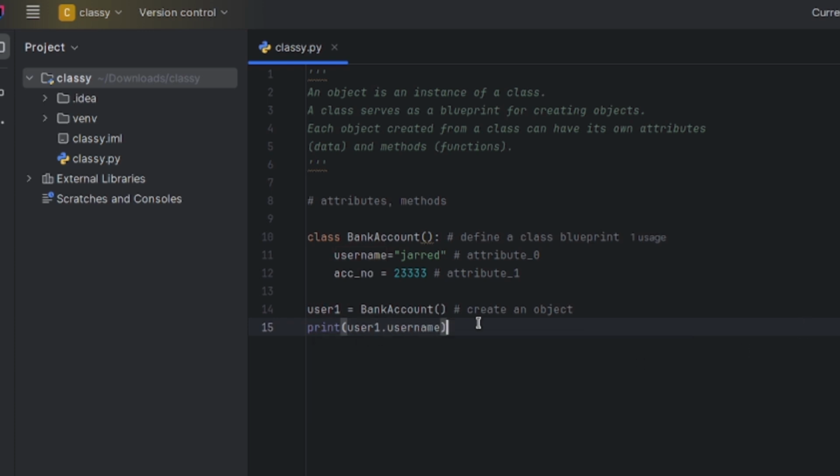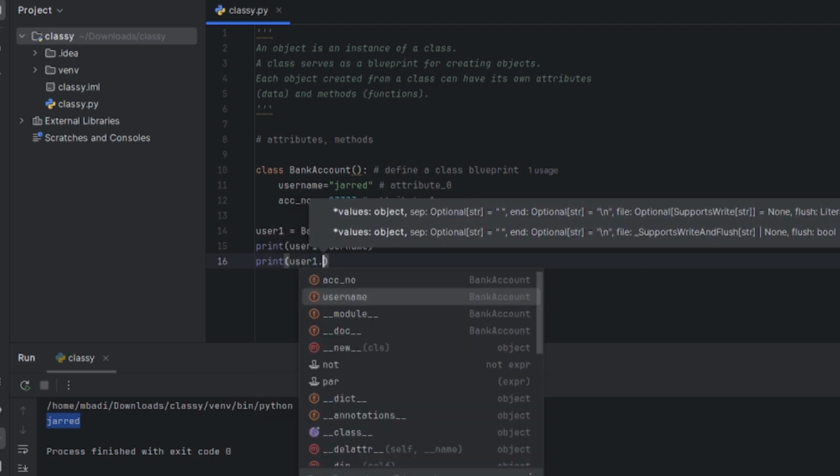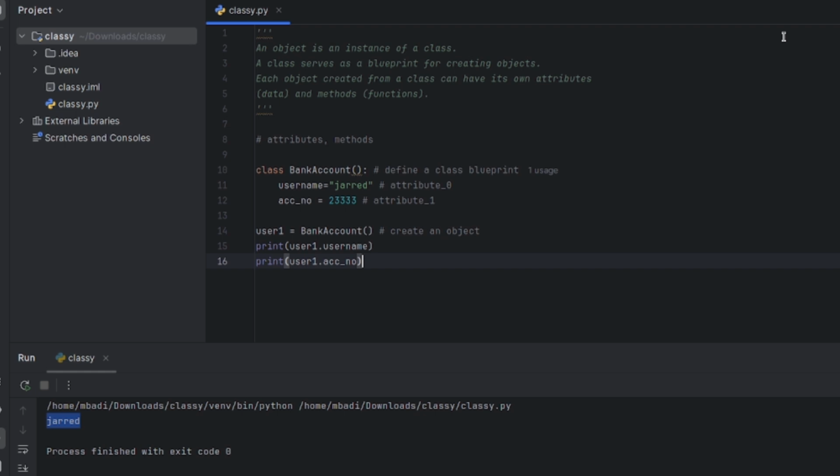Username user1. That's confusing. Now let's run our code and see what we get. We are getting Jared, so we are getting this attribute of this object. So what if we wanted to get the account number as well? We can just say print user1.account_number, and then we run our code. We see 233 is printed.